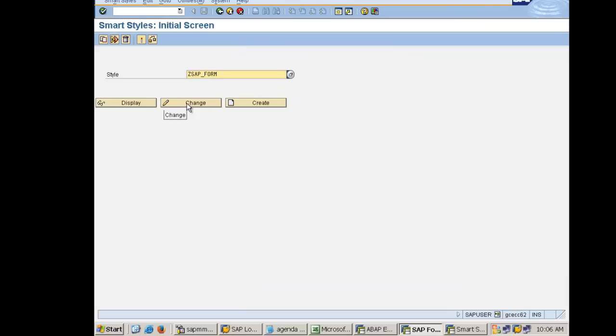Smartstyles is a T-code which basically doesn't tell you anything. It allows you to create your own styles. When I say style, it means different character formats, paragraph formats, and barcode formats. So you can define different styles, and then this style can be embedded into various Smartforms.